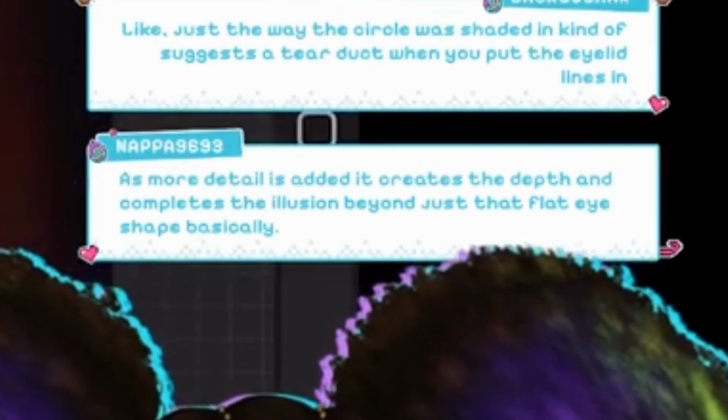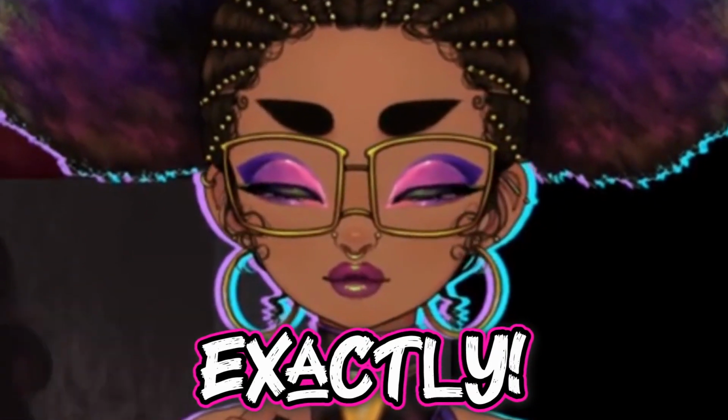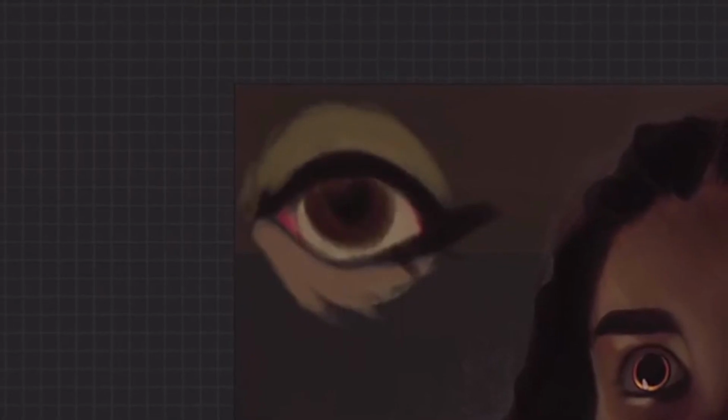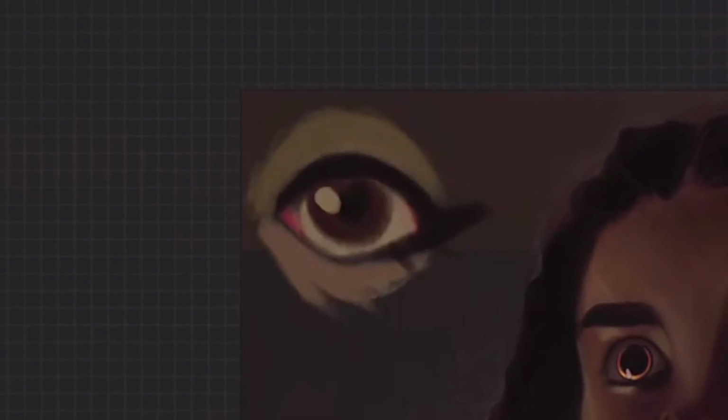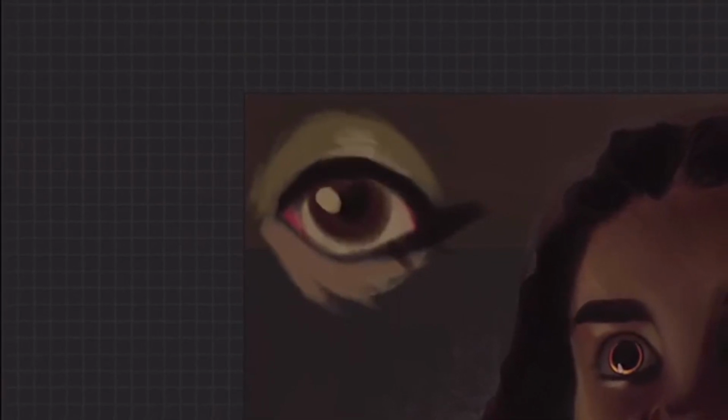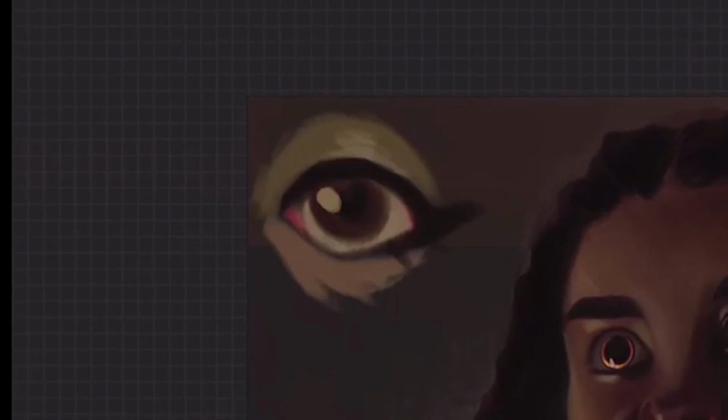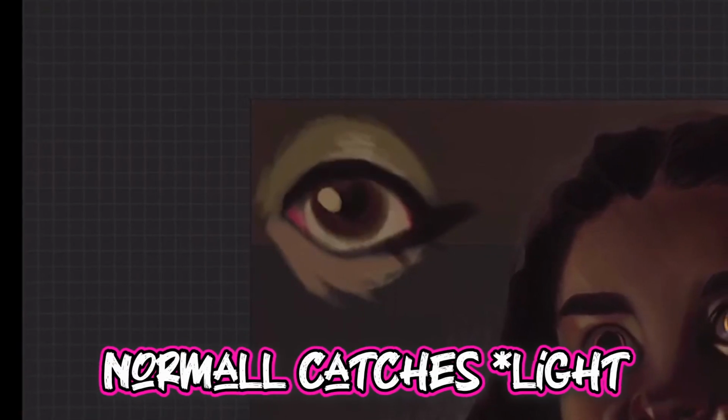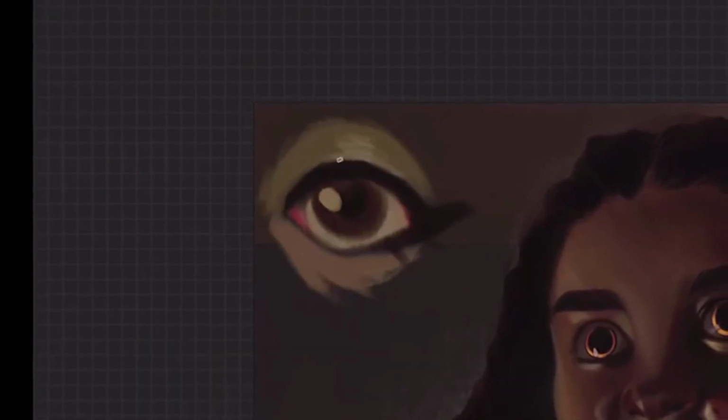That creates depth and completes the illusion behind the flat eye shape. Exactly. And so, okay, well, here's my top lid. Oh, let's make it more interesting. Okay, let's add reflection. There's the light. There's the light source coming from the left, okay? The top of your eyelid normally catches light because it's three-dimensional. That's why I drew this section right here.